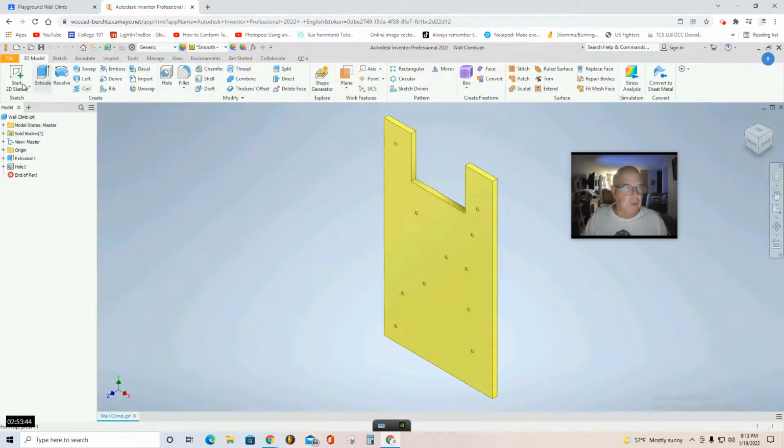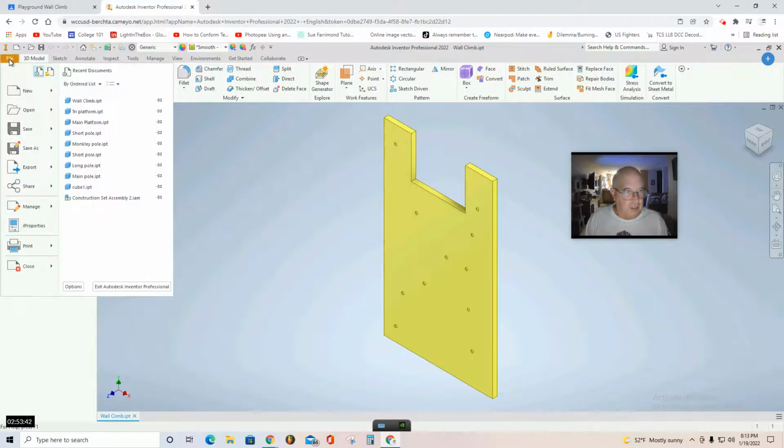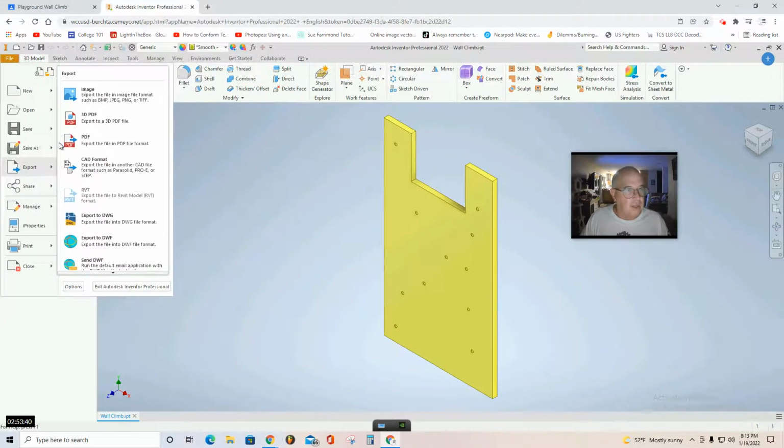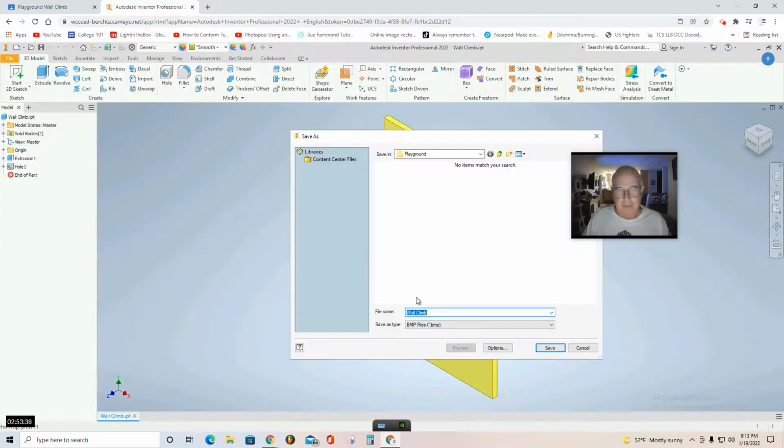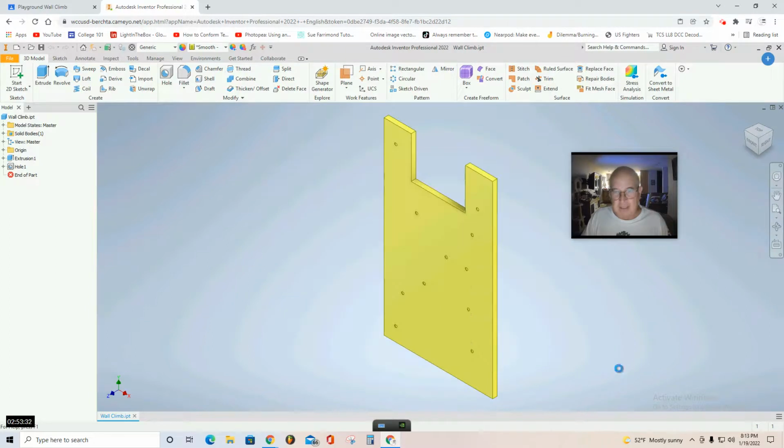And the final step then will be to select File, Export, Image. Make sure it's not a bitmap, but it's a PNG, wall climb PNG. Save it. That image should be in your recents folder, and that's the one you'll want to turn in for assignment credit. Good luck.